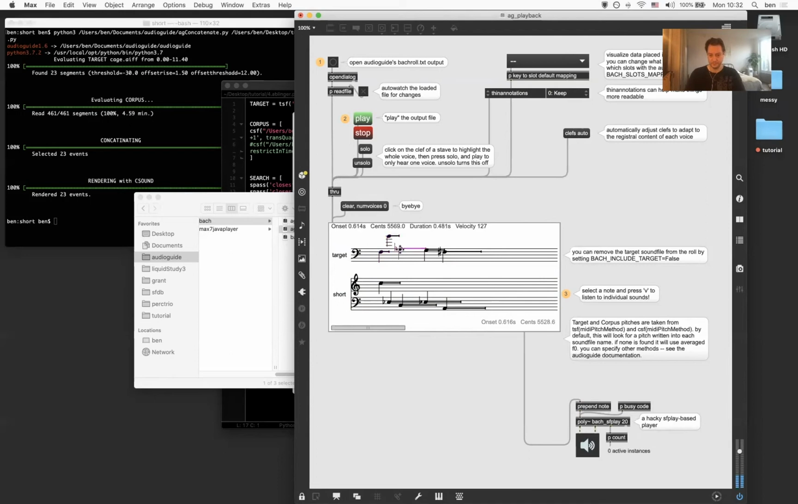The lecture is so soon. For the target, as well as for the corpus.